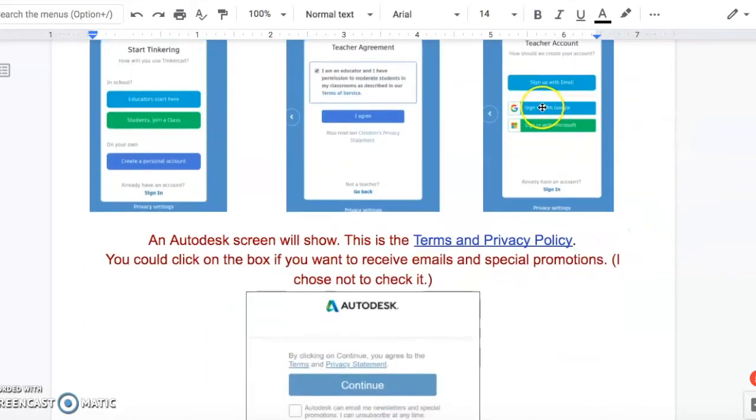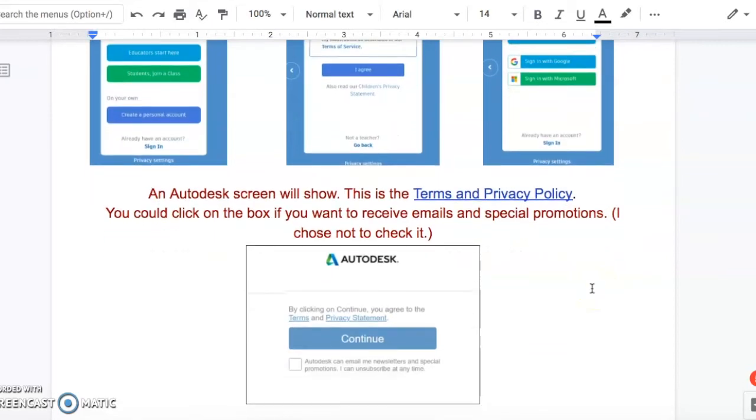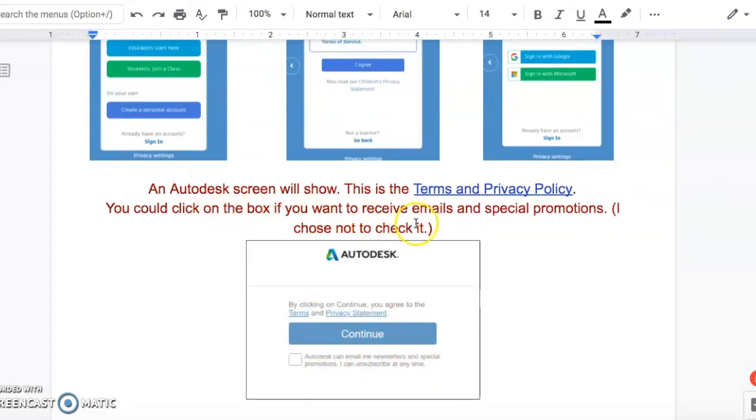All right, so after you use your Google email, you're going to get a terms and privacy policy. So you want to make sure that you read the terms, the privacy statements and everything. Okay, you can click the box if you want to receive emails and special promotions. I chose not to because, as most of you, my email box is now quite full these days, so I don't need any extra emails from anybody.